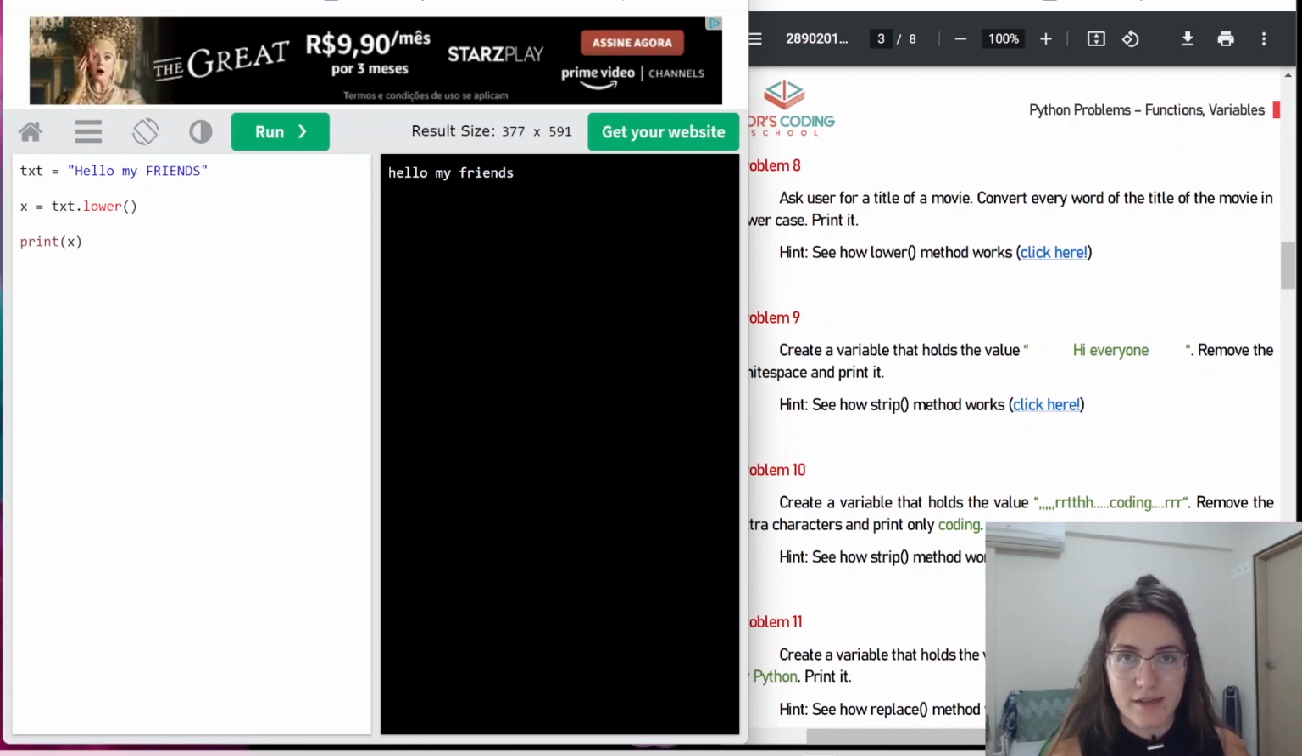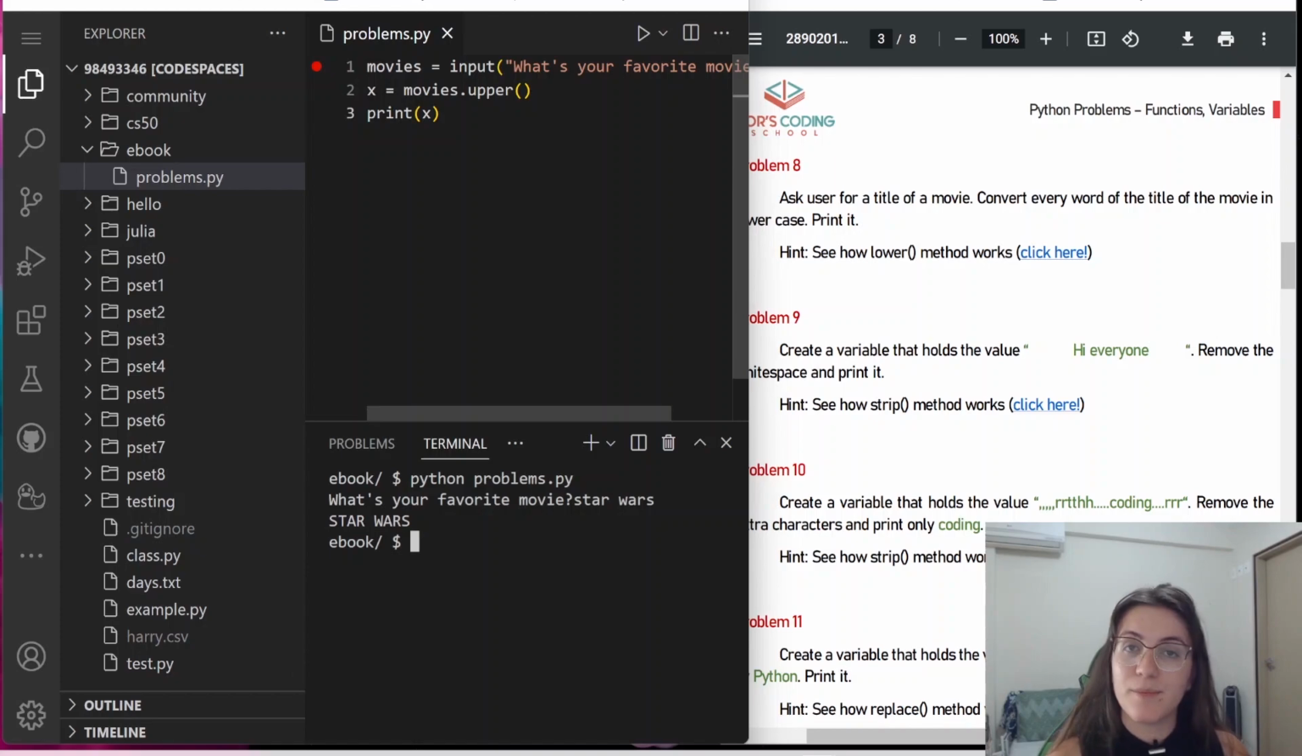Okay, so in here again we have a variable called txt, hello my friends. x equal, we're creating a variable called x that will store the variable txt but now converted in all lowercase. And when we print, we can see here in the blackboard that we have hello my friends all in lower. Okay, we can also understand the lower method by this animation.